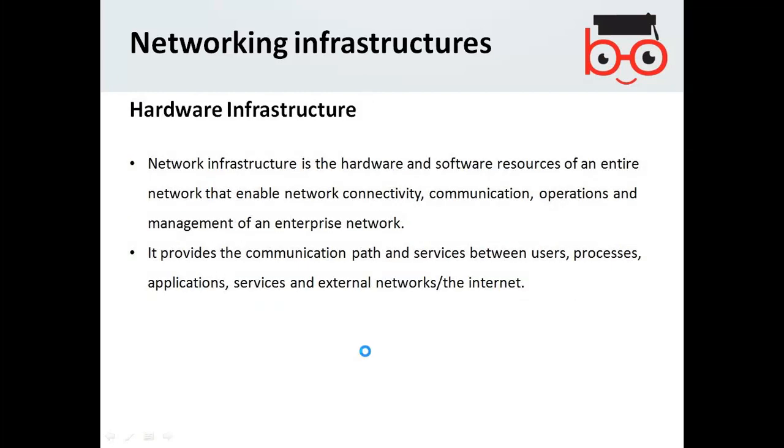Hardware infrastructure for networking. Network infrastructure is the hardware and software resources of an entire network that enable network connectivity, communication, operations, and management of an enterprise network. It provides the communication path and services between users, processes, applications, services, and external networks and the internet. So you need hardware and software for networking.